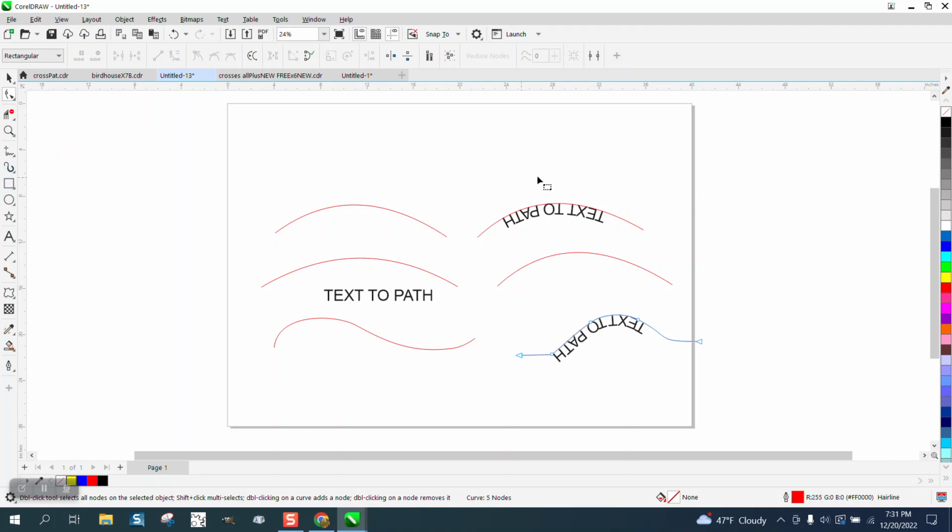Simple enough said. I've done it many a time myself. I'll have a project and I've got a couple of text to path and I'll just zip across the wrong direction.